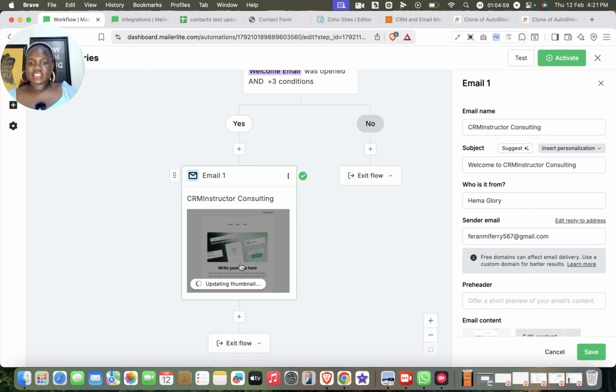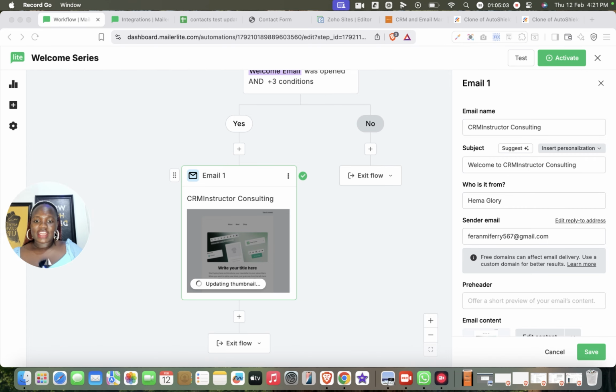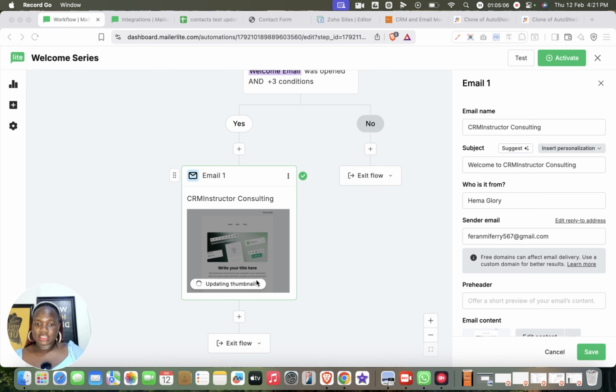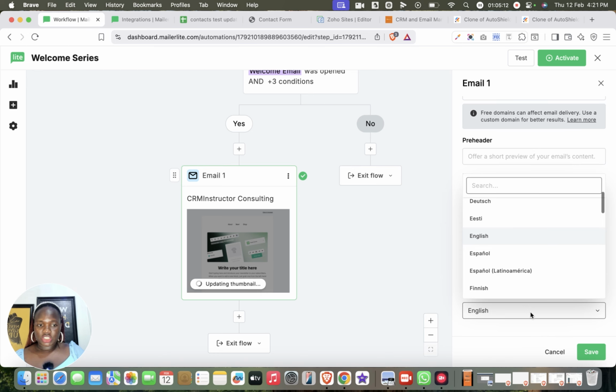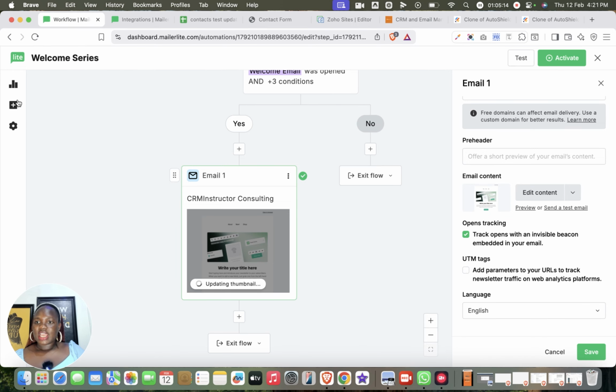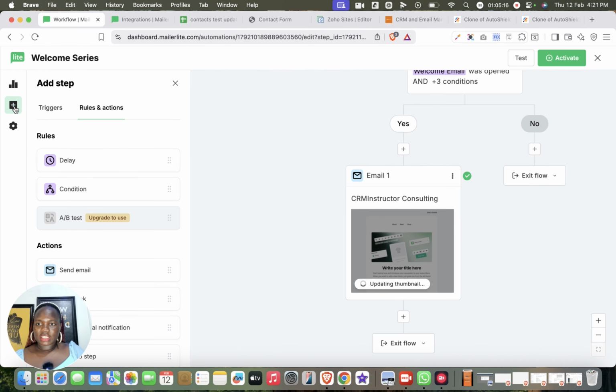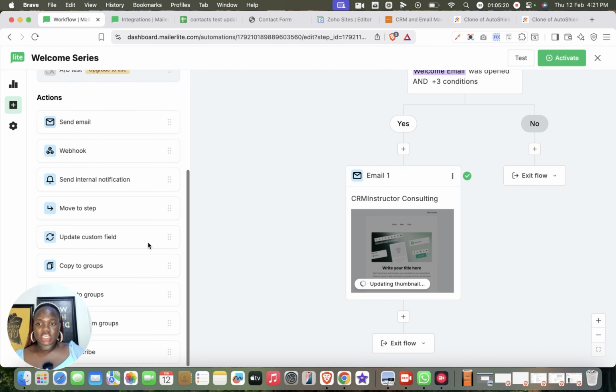Okay, so now this email has been added into my workflow, and as you can see, the email content has been added in here, and you can see the language. You can change the language to whatever you want. And also we have this part where, if you want to add in more than one action, you can actually do that. So for instance, if you want to move to another step, you can just drag this in here.